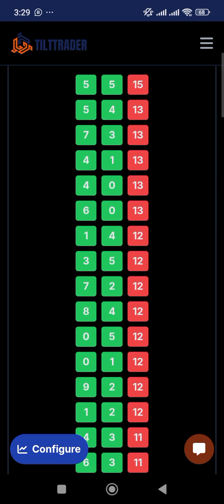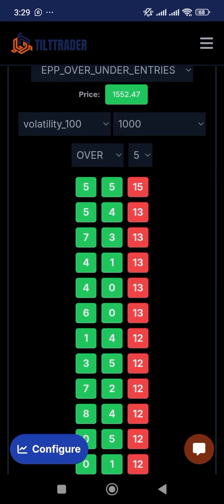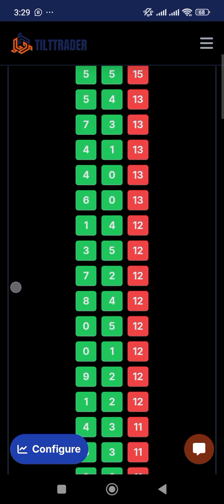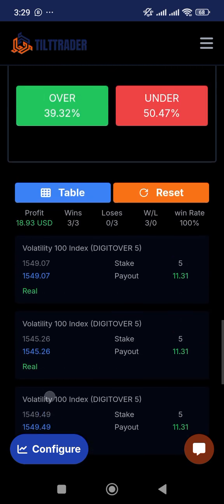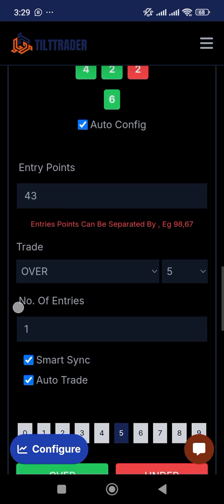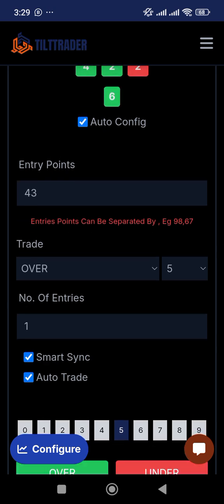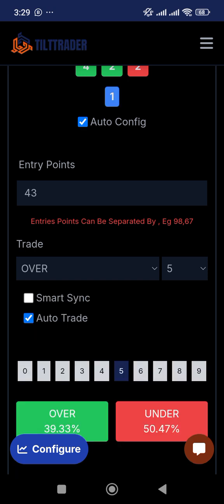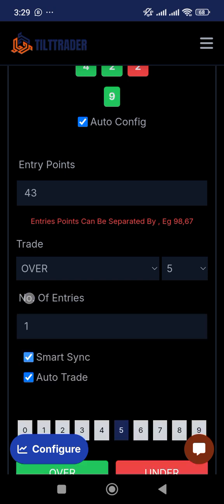So for example, in the above case, maybe I can choose, let's say, 5 4 as my entry point, and then 7 3 as my entry point. So I'll write 5 4, 7 3 as my entry point, and then you say, okay, you want to trade over 5, and then I'll just turn off smart sync for now, and then you can turn on the auto trade, but as per me, I'll just use the auto sync, the smart sync, I mean.